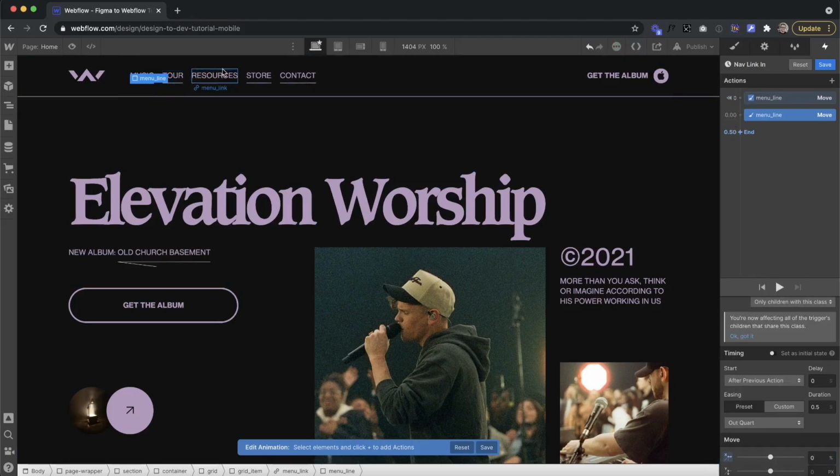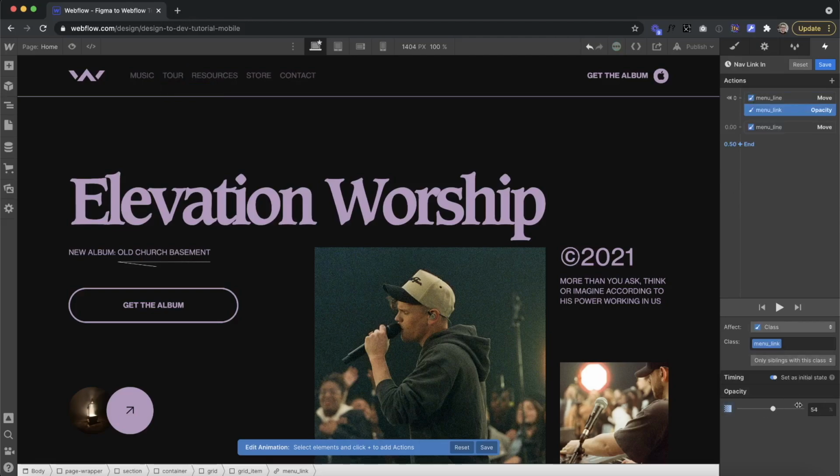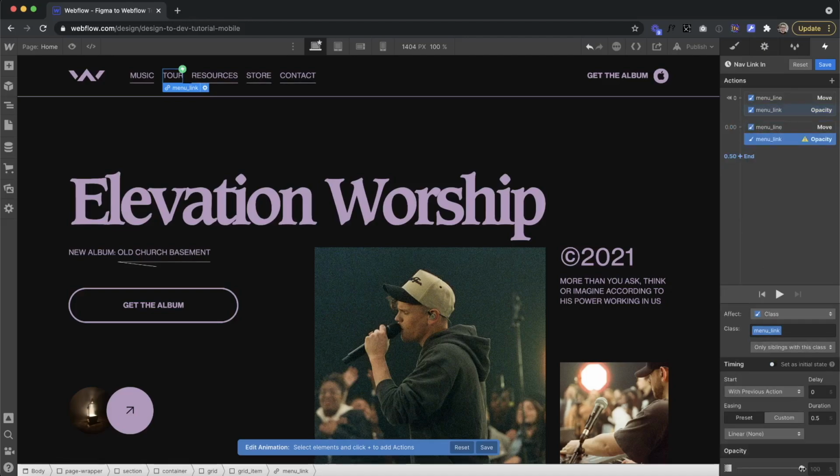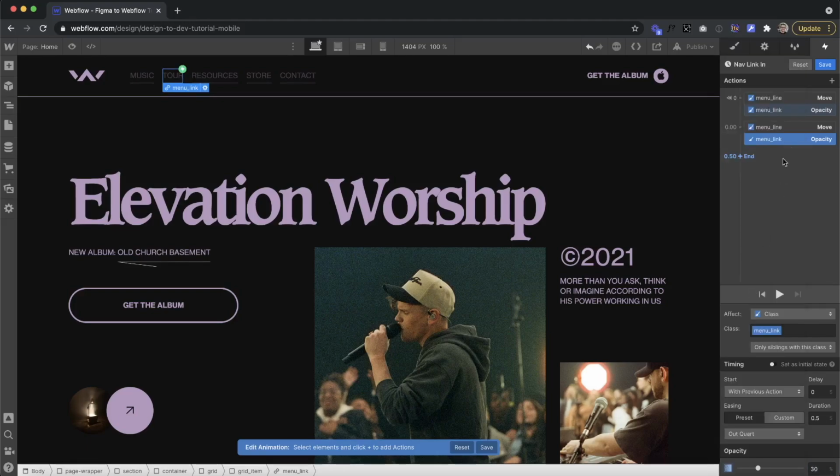And then we'll also want to gray out all of the sibling nav links. So what we'll do is grab the menu link right here, and then we'll set its opacity. By default, all of the siblings, it says only siblings with this class are 100%. And then we're going to grab them here and drop them down to 30%. So they'll just be grayed out, and apply the same easing we have here of out court.